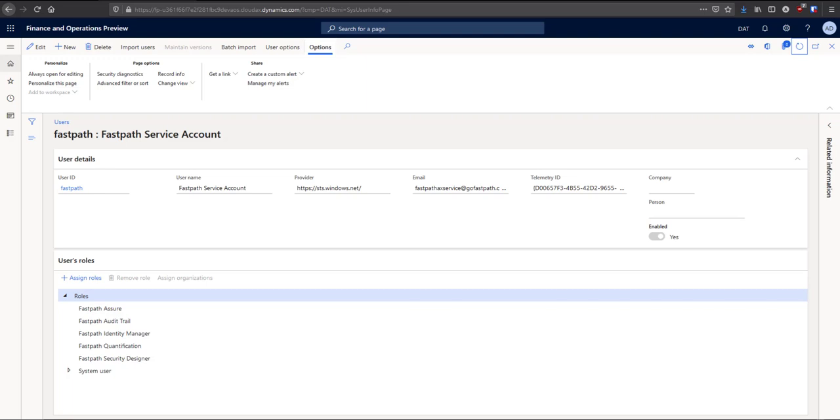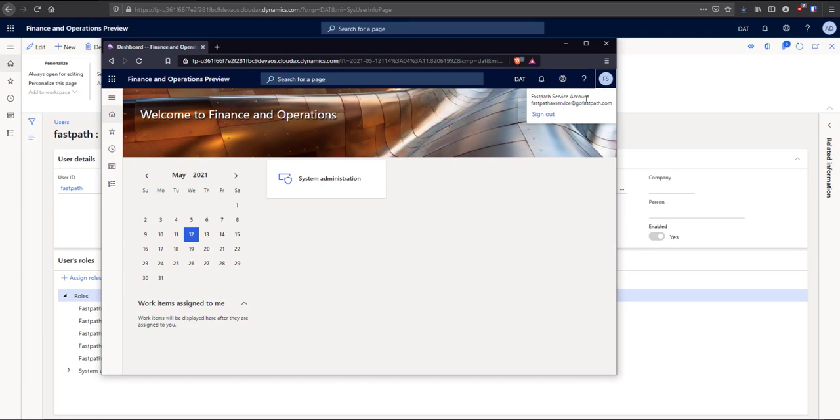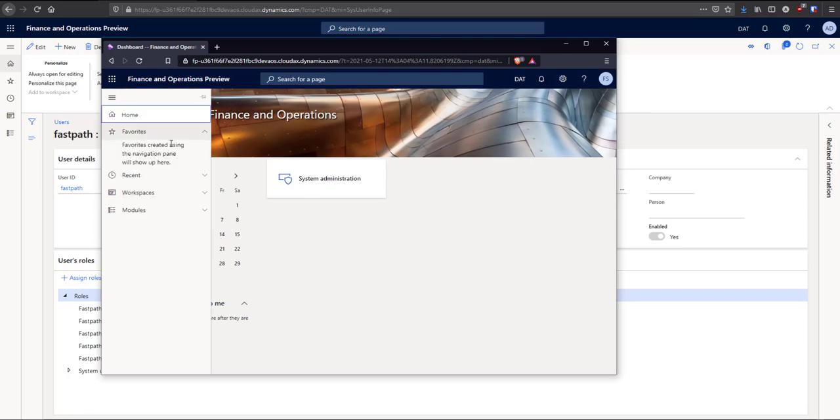I am signed into this user in another browser here. You can see that this is the FastPath user that we're logged in as. You can see I only have access to the sysadmin area on the left-hand side and only have access to those modules.